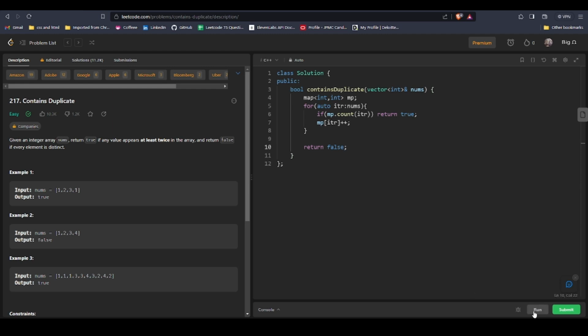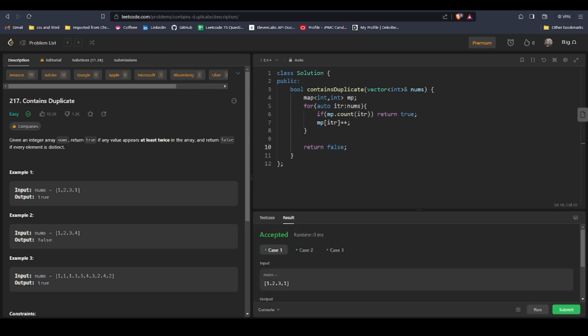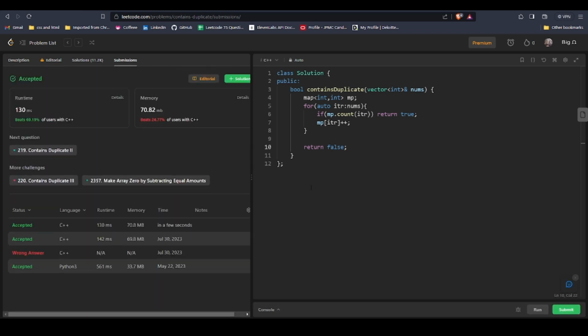So this is all the code that is there for this. Let's just submit this. Submit. So this is the code.